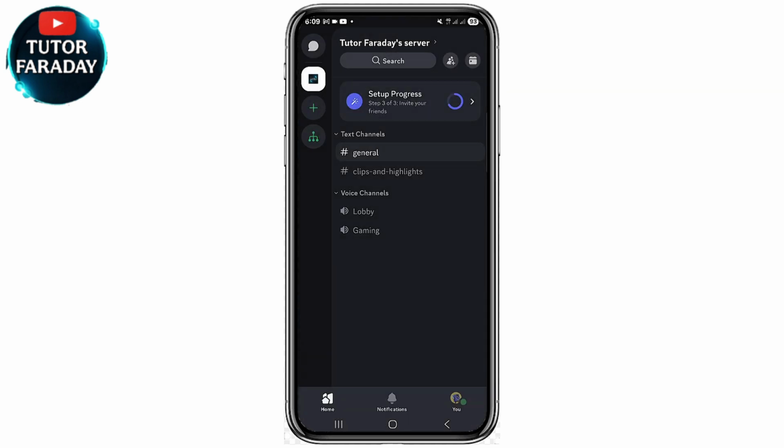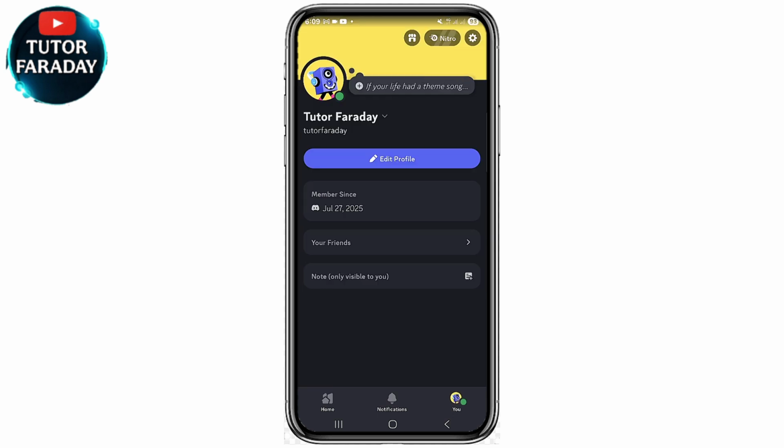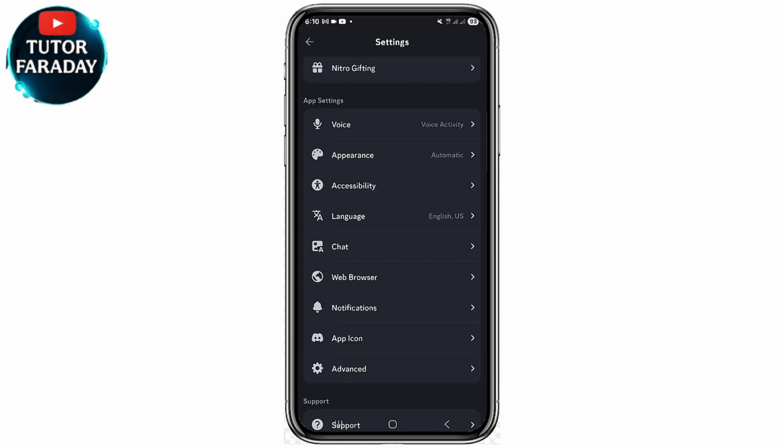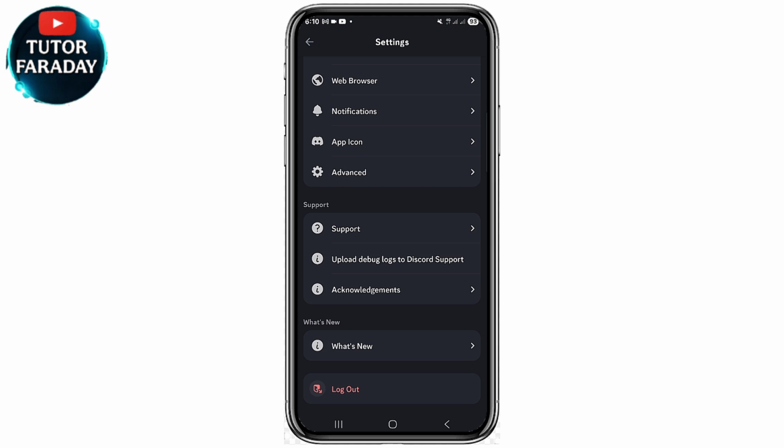If you want to go to your settings on Discord, you can click on the U button at the bottom of the screen. Then at the top right corner, you can see your setting option. This is your setting option. If you simply want to log out, you can see the logout button at the bottom of the screen.